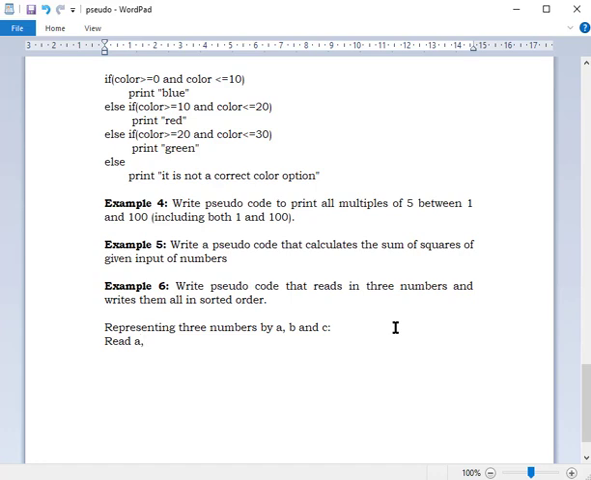Remember, the user has to put in 3 different numbers. Then the program will arrange the numbers for the person in alphabetical order, which is my focus. So read A, read B, and read C. It's taking the input from the user now.